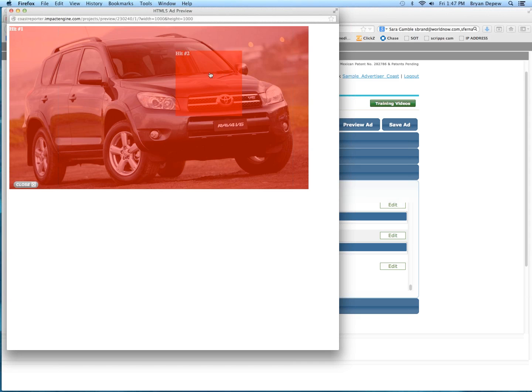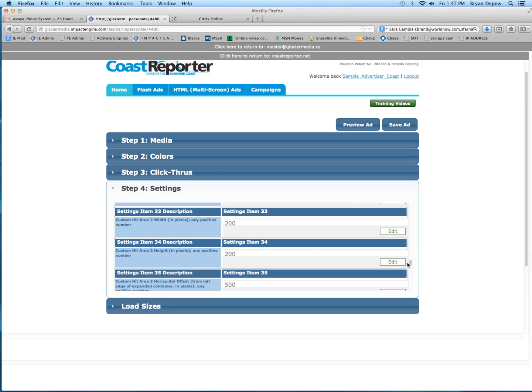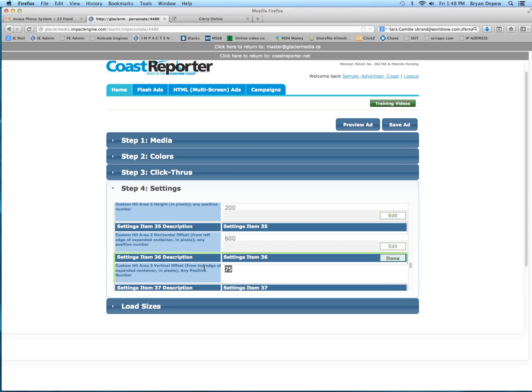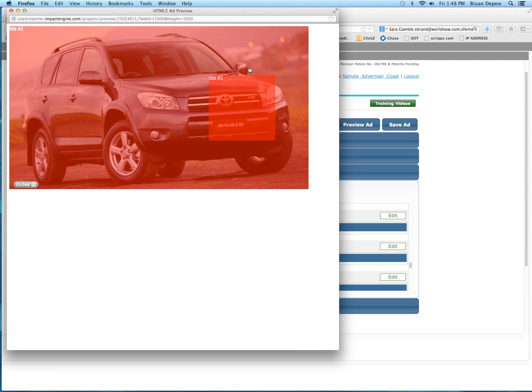So I can just eyeball quickly as a designer, okay, there's my hit area 2, but let's say your special click here button was farther to the right. To adjust it, you just come back here and say, for instance, I wanted to move it 600 pixels to the right and 150 pixels down from the top. You can instantly see the new location now of my hit area. So it's very easy to adjust. So that's how you build an ad.